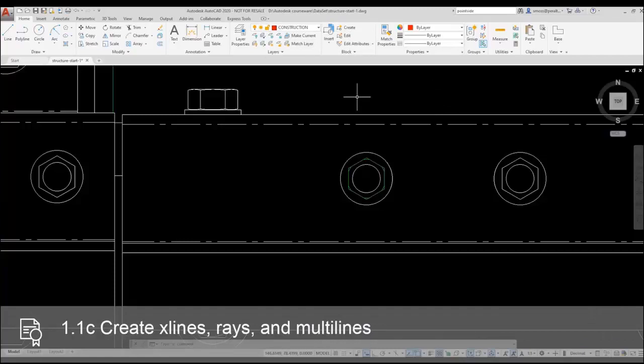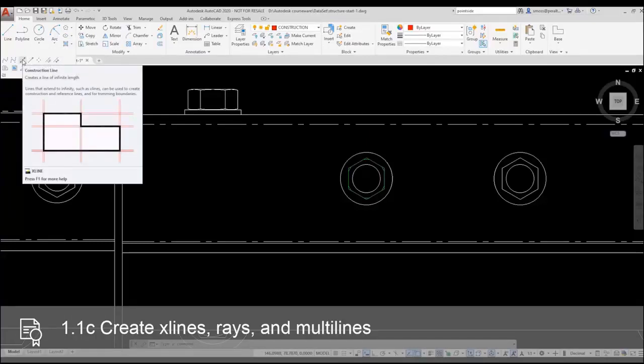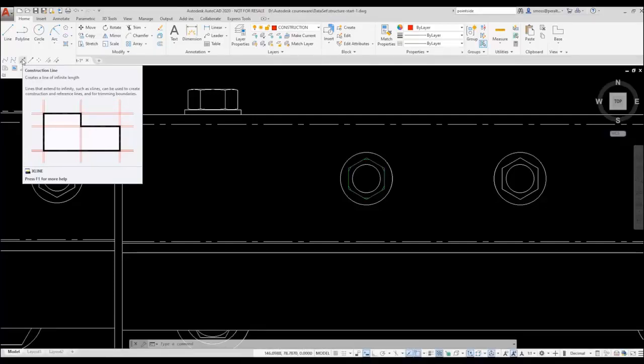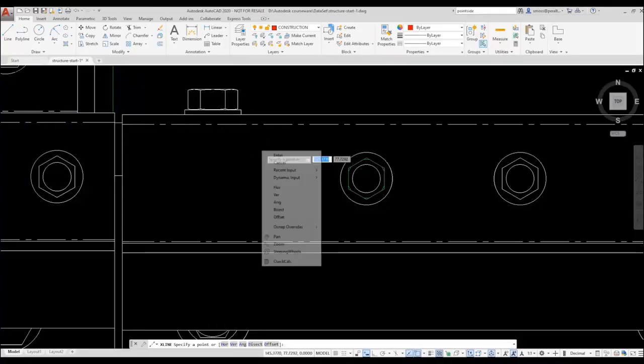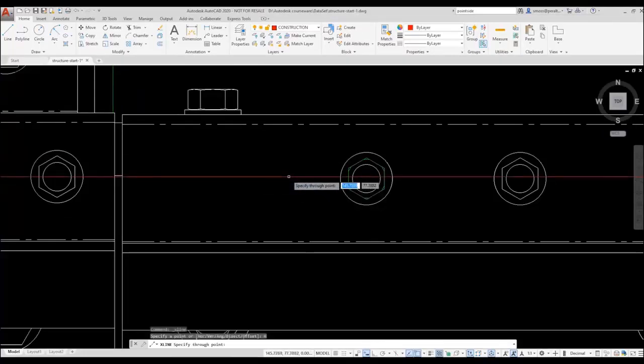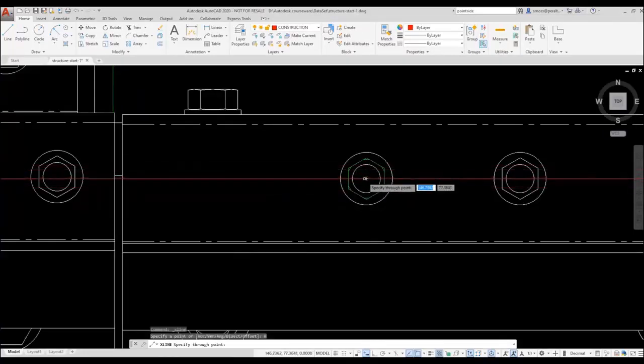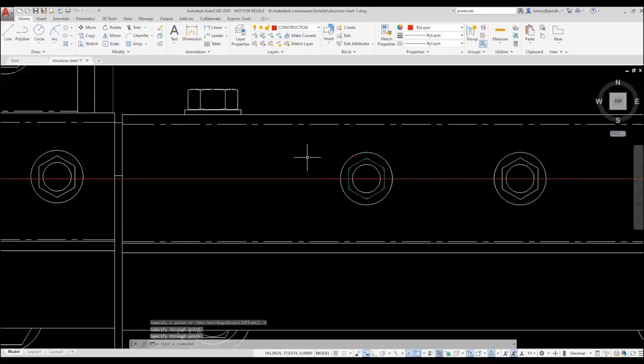I'm going to select the xline tool from the extended lower part of the Draw panel on the Home ribbon. Notice in the flyout, the xline is called Construction Line. The xline tool is useful because it doesn't have any endpoints. It goes to infinity in both directions. I select the xline tool. I right-click and select HOR for horizontal to place a horizontal line. Then I select the center point of my hex bolt to place the xline. I right-click to end the command.